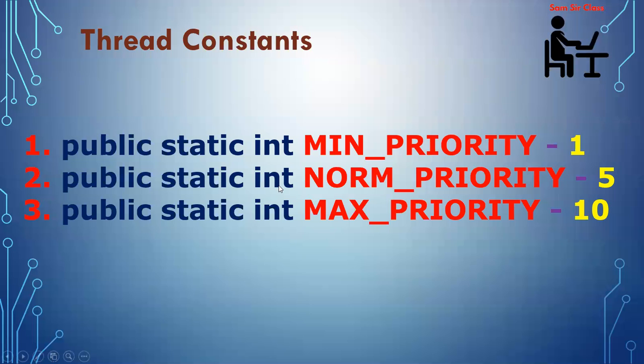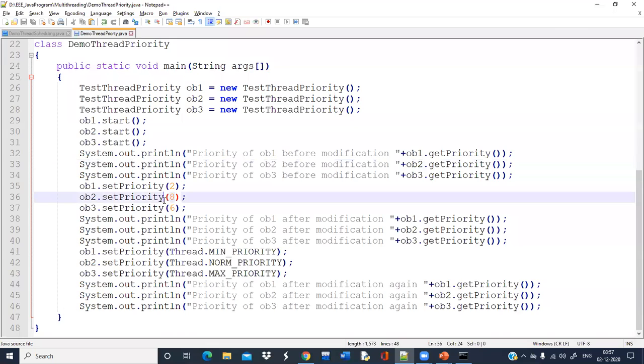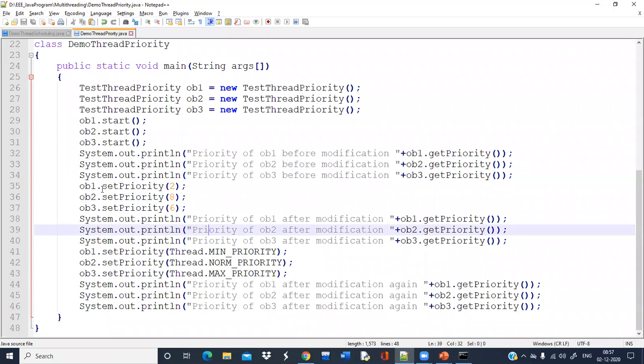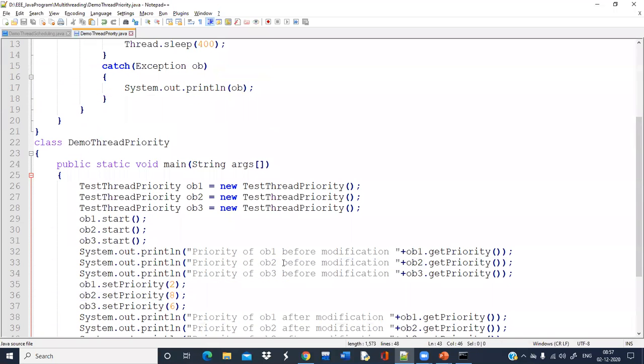Whenever you are running thread programs, you can set the thread priority as per the requirement of the application. These are the 2 methods, setPriority and getPriority. You have to understand how you can utilize them, along with the thread priority constants, as per your requirement.